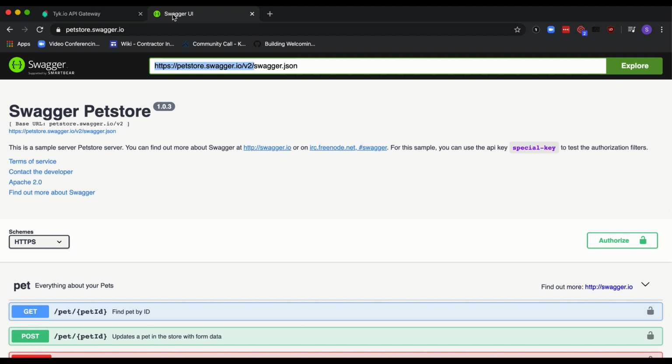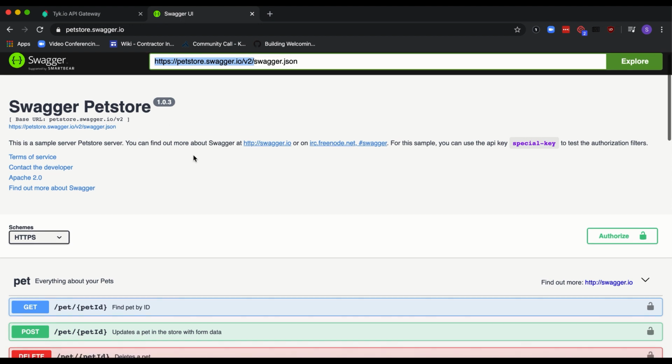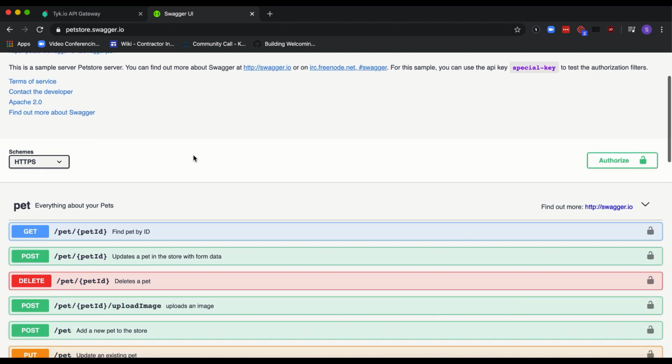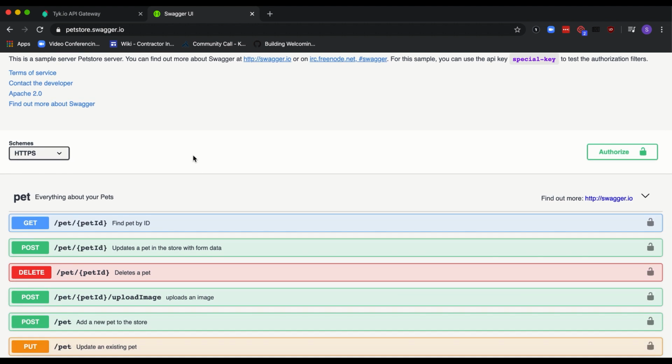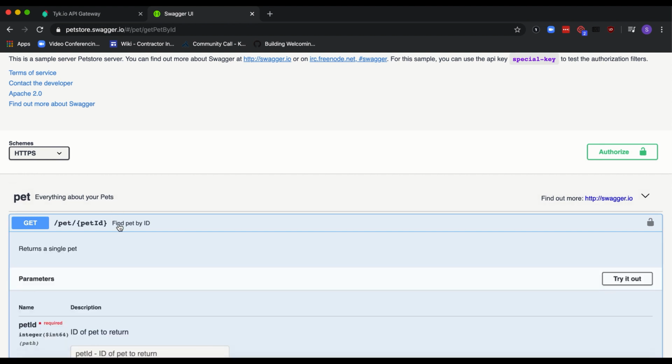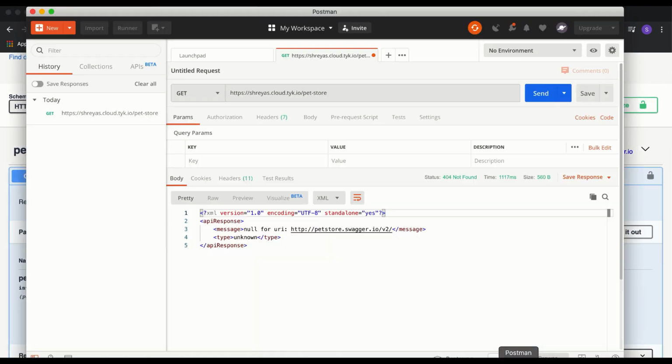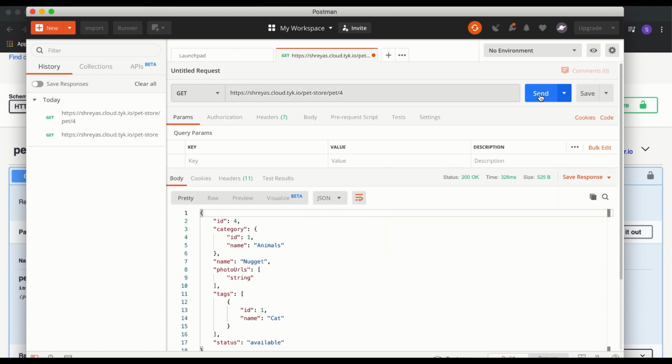Let's go back to the pet store Swagger website. So we see that there's a pet endpoint, and if we set an ID to it, we should get a pet back. So let's go ahead and try that. I'm just going to try pet with the ID 4, and let's see what we get.